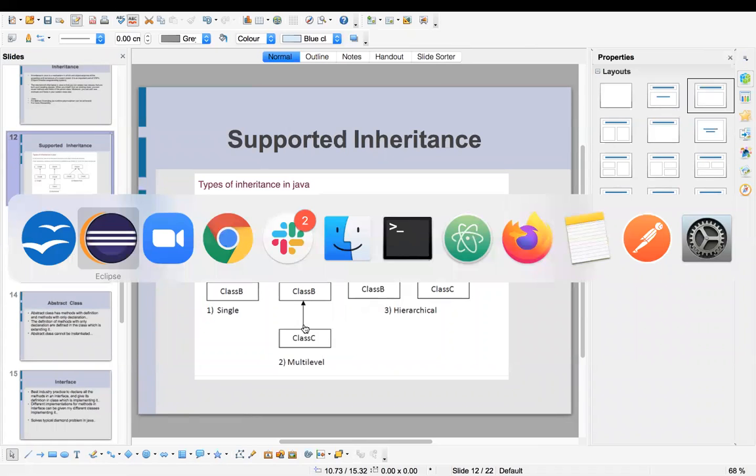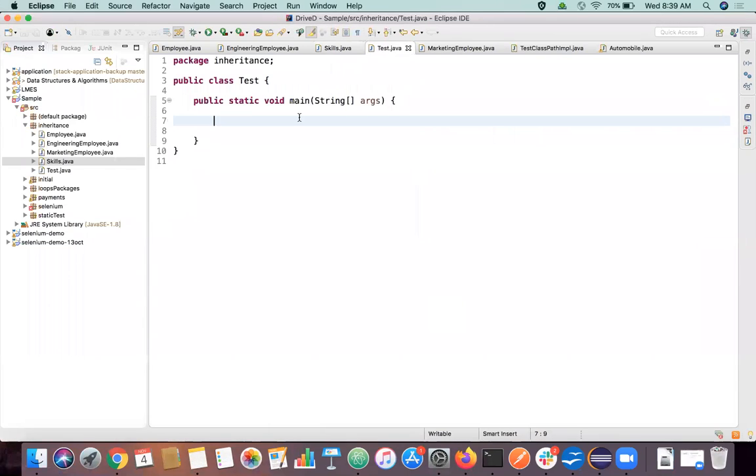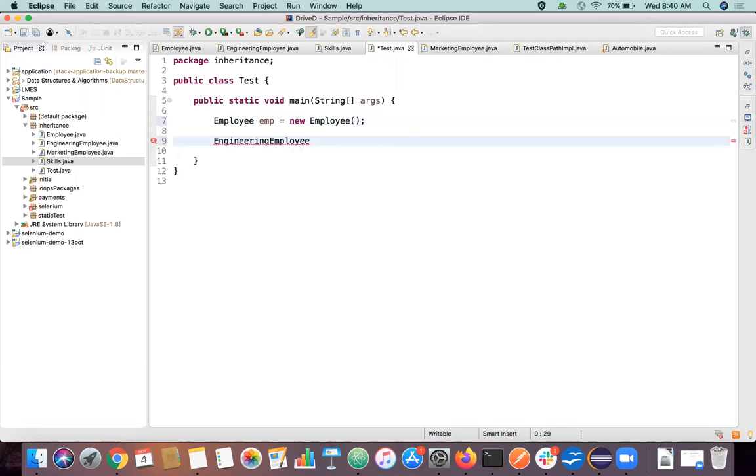So now what we can do is, we'll test this out. Just give me a second. We'll test this out. What we can do, we can create 3 different classes like this also, right? I can go and create employee emp is equal to new employee. This is possible. I can create something like this also, engineering employee.